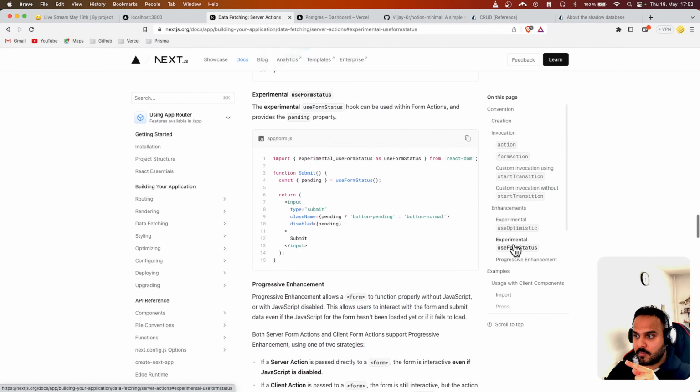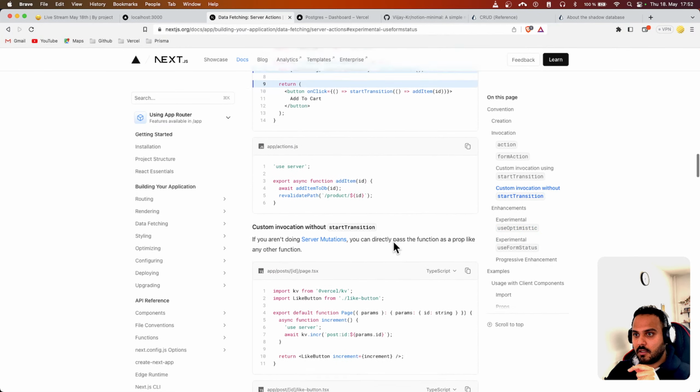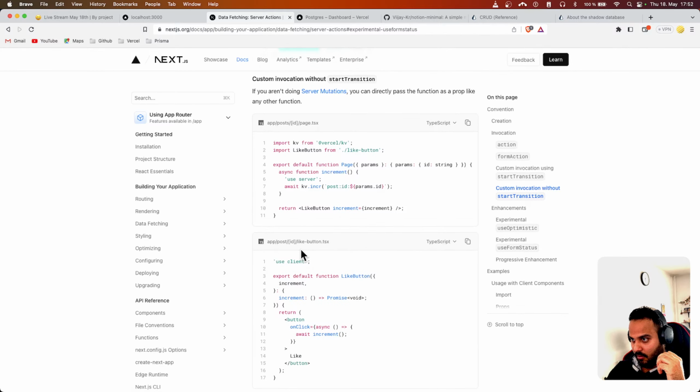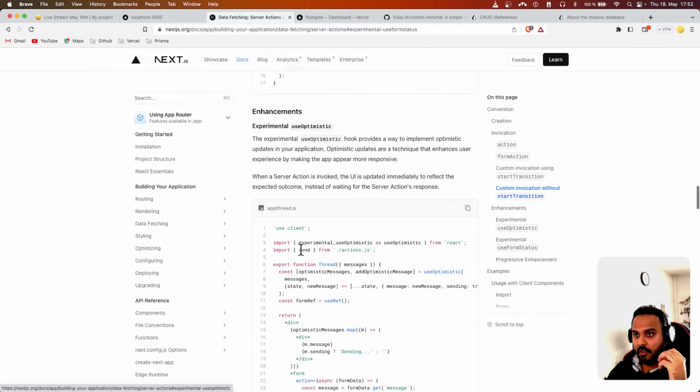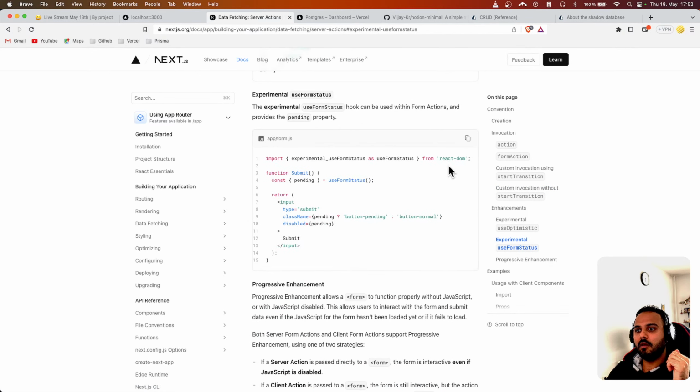Okay, experimental use form status. Interesting. So I saw two things that'll work for my benefit. Revalidate path is one thing where you can just revalidate the path so that it runs the path again, basically rerunning the page, re-rendering the page, and you have experimental use form status. This is an experimental feature of React DOM. Okay, interesting.